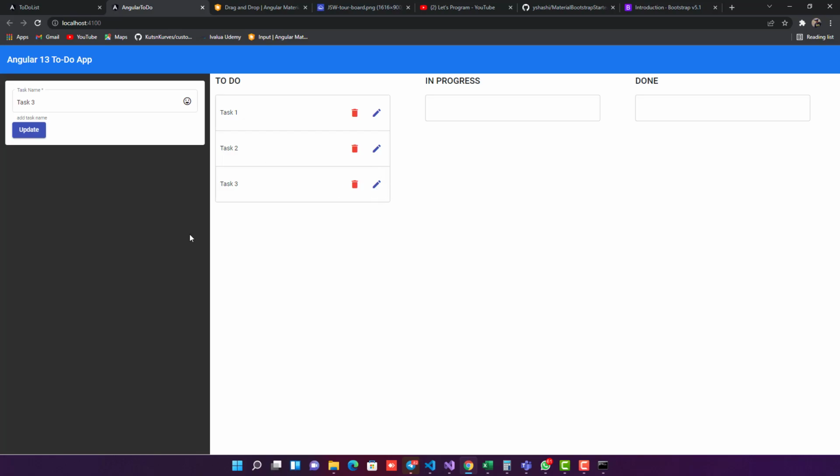As you can see, once I click here I can see an update button now, and if I change this name to task 3 updated, and if I click on update now, you can see it is not adding one more, it is actually updating that particular index value. On that index it is updating that value. So this is how our update is also working.